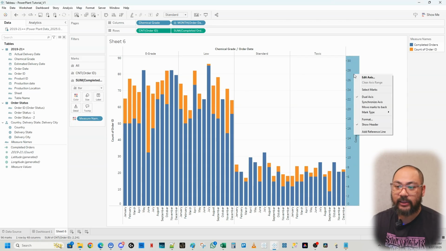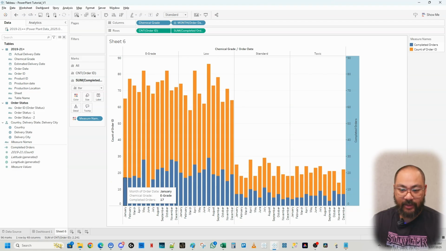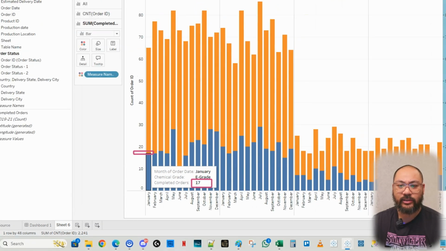So I'm going to right click this second one and go synchronize. And you can see now it's in the correct spot. So if that number, for example, is 17, that's what I'm expecting to see here, 17. So now we know it's matching correctly.